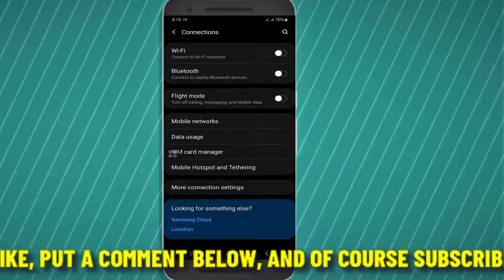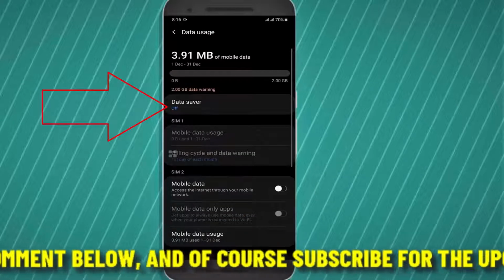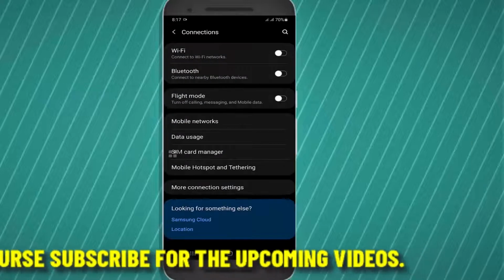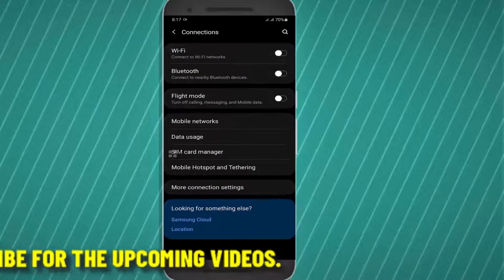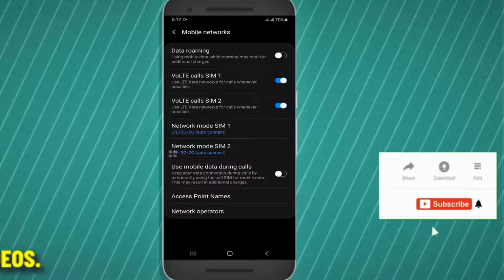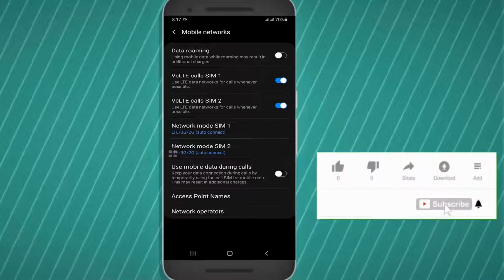Find out data use and make sure the data saver is off. Move back and find out mobile networks. Tap on it. Select the SIM card which is not connecting to the internet. Then tap on the network mode and select auto connect or preferred by your phone.